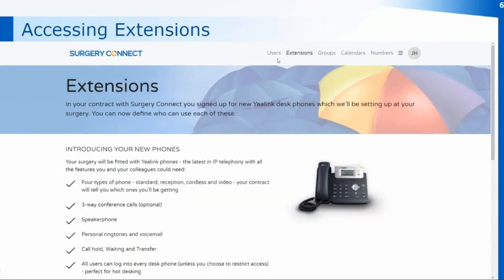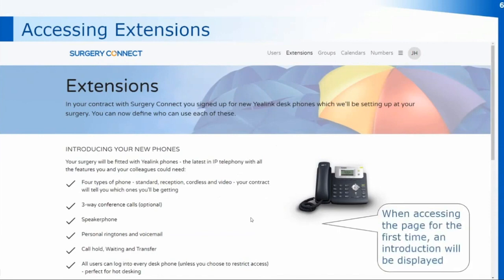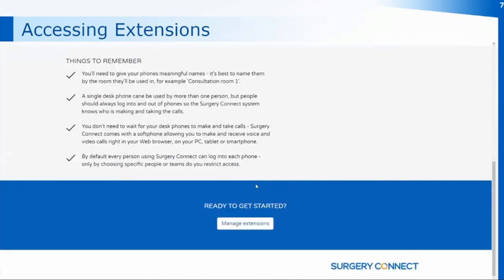Now, the first time you access any of these areas, you'll have an introduction page that will show you how you can use Surgery Connect through that particular area. So we've got a little introduction page here for the extensions, just showing you what the phones can do there.